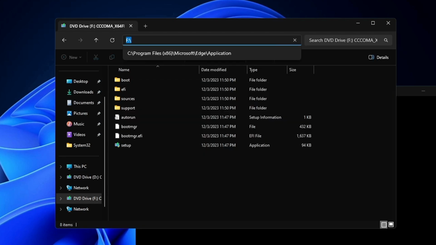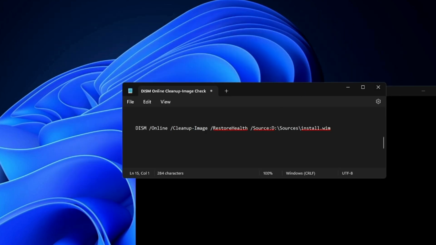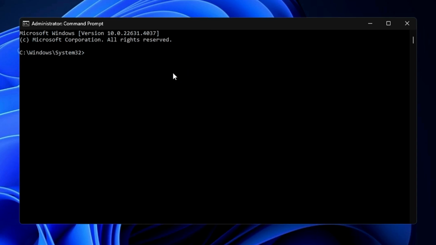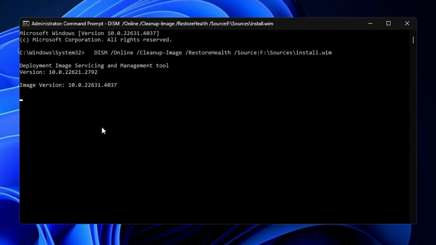You have to copy this command and replace this D drive here with your drive letter where the ISO has been mounted. Whatever it is, you can just type it here, and the rest will remain the same. Then right click again, choose copy.